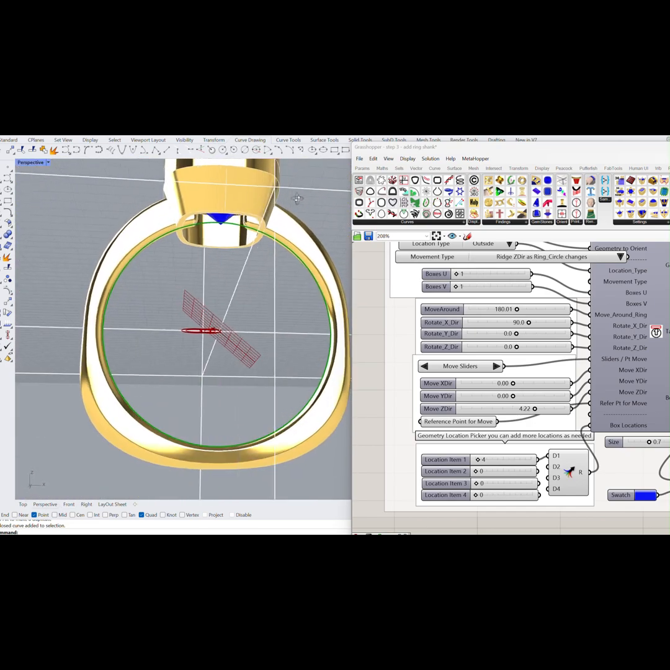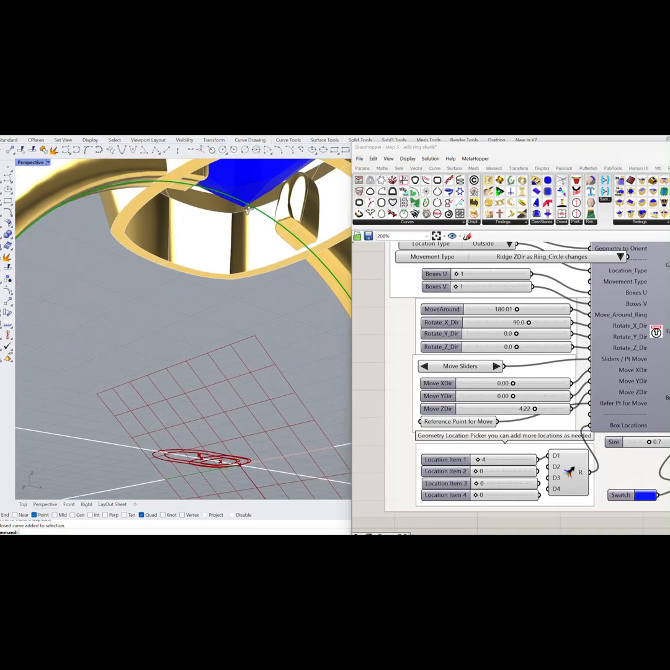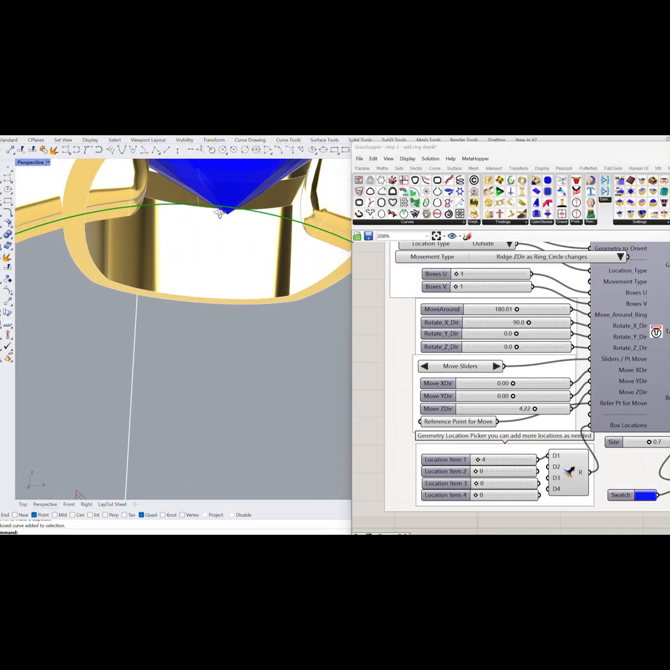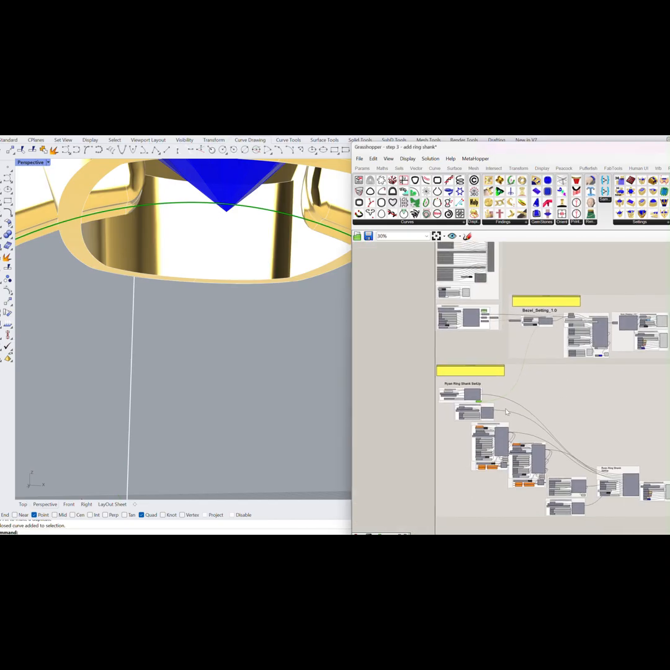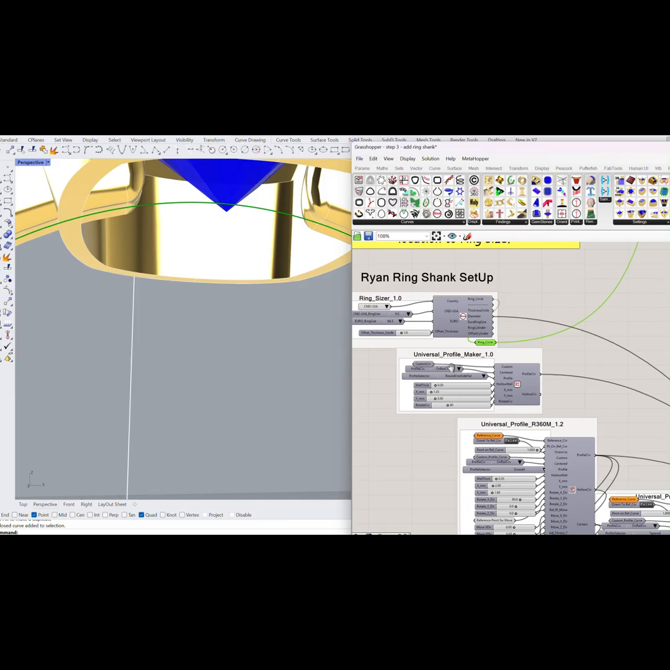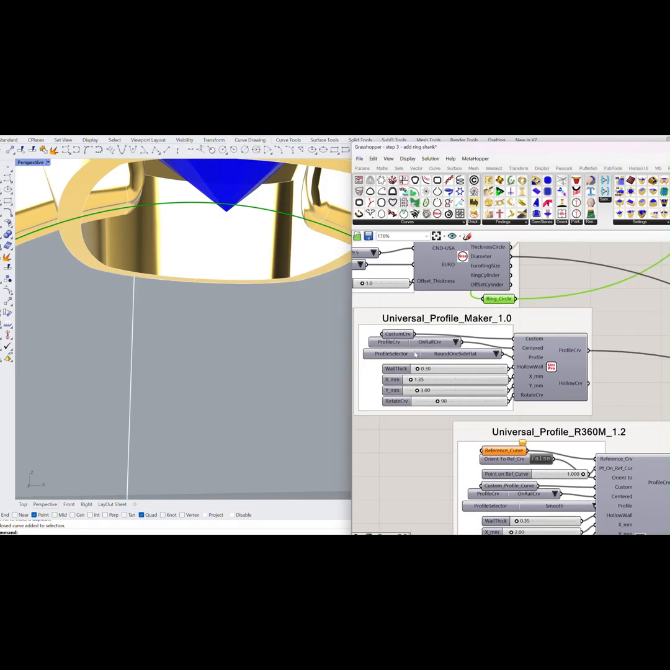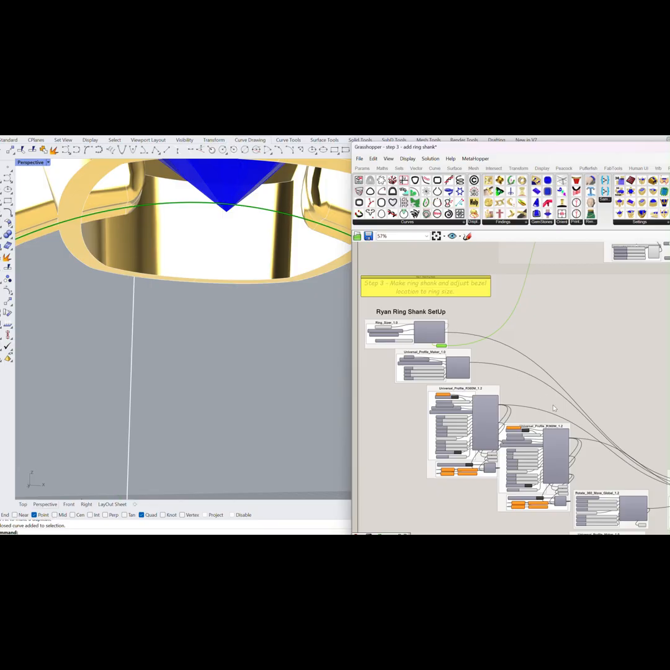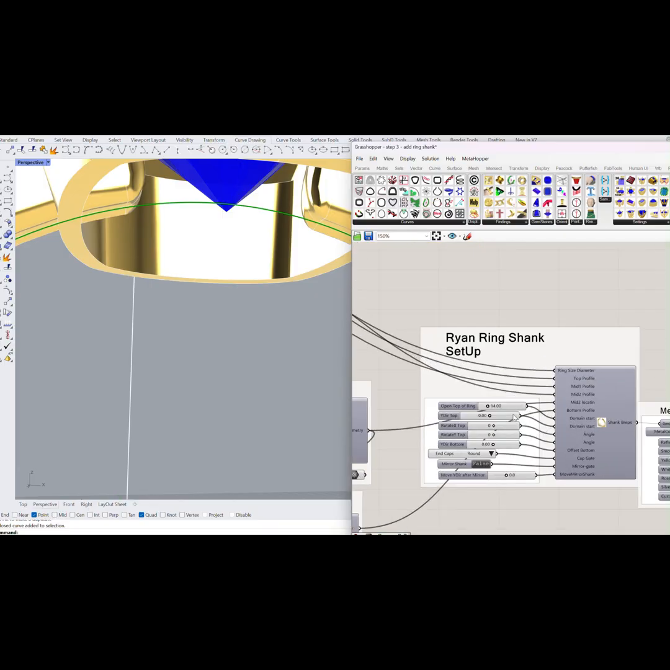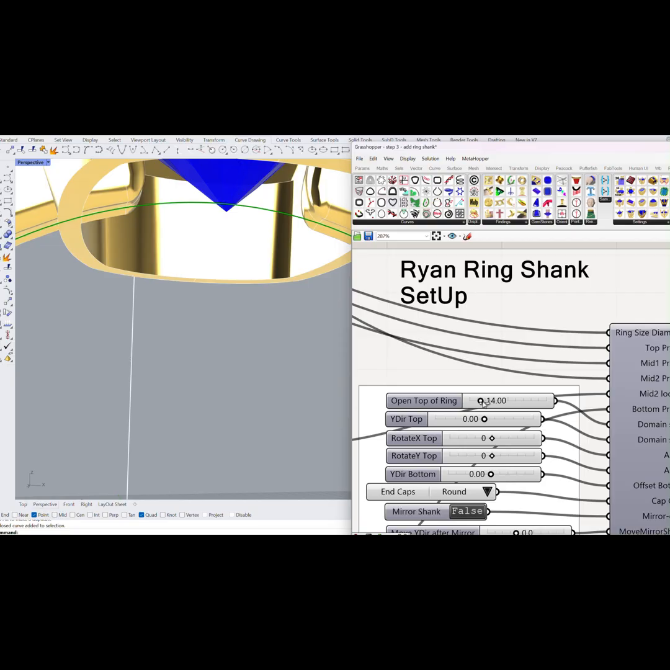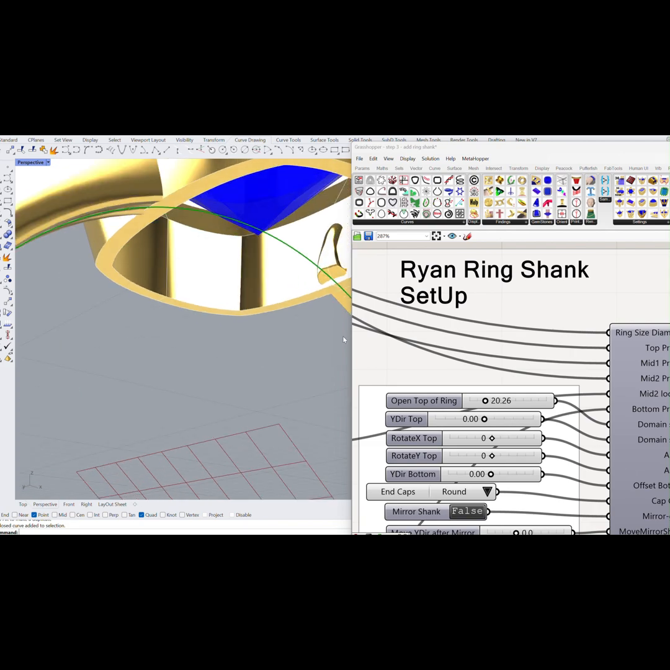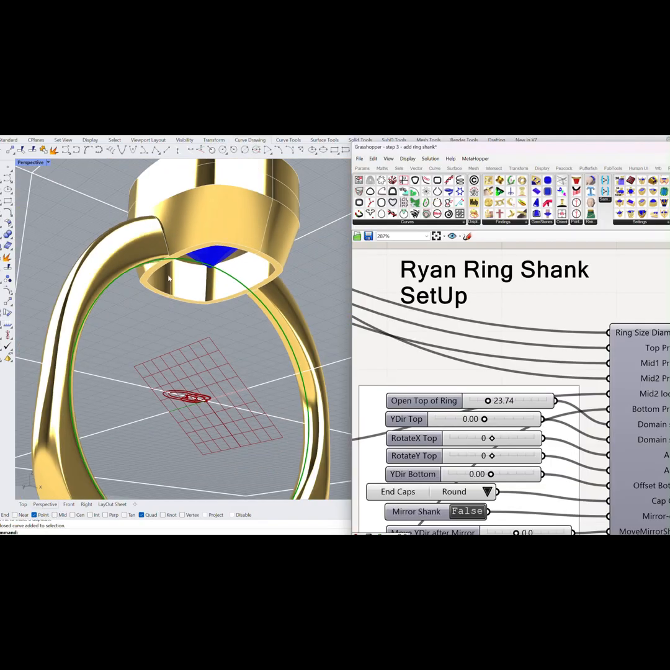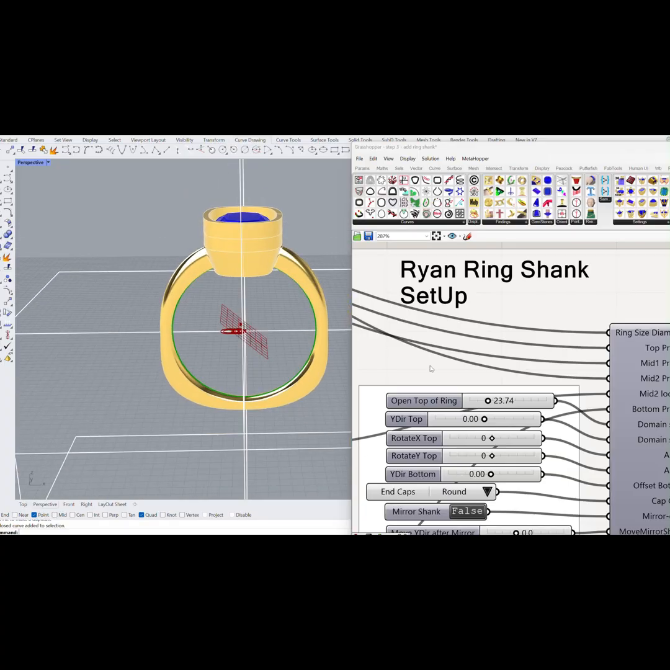So now we have a bezel ring. If you recall, we were going to cut it because the stone's going to touch the finger. Now we're going to come back to the Ryan ring shank. We have the ring size there. We're going to go down to ring shank setup, and we're going to open it up a little bit more to bring the inner part of the ring where it intersects the bezel in slightly. Actually, yeah, about there should be fine because we're going to add the bumps in here.